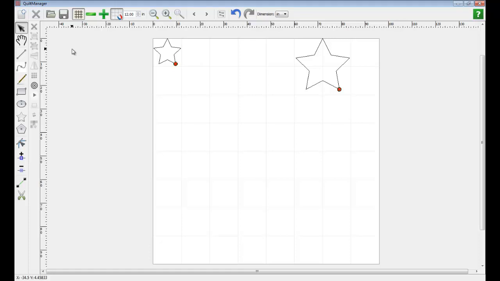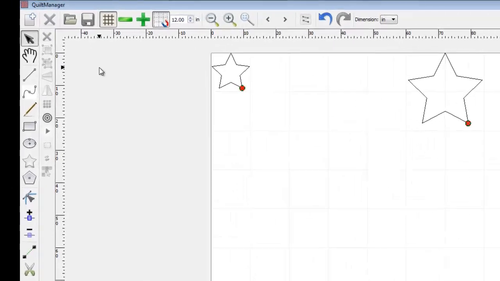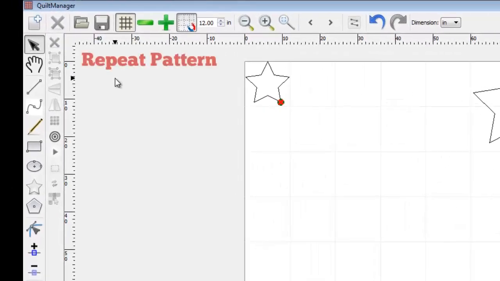In this tutorial, we will cover the repeat pattern, echo pattern, and preview shape stitching tools. Repeat pattern allows you to quickly copy a shape into a grid-like arrangement. This can help save time that would otherwise be spent positioning individual patterns that repeat across several quilted blocks.